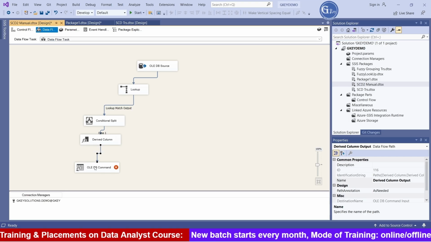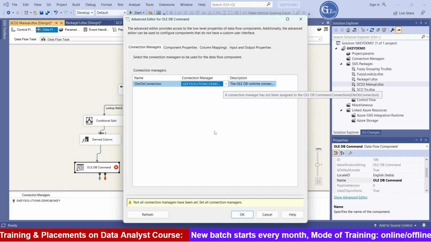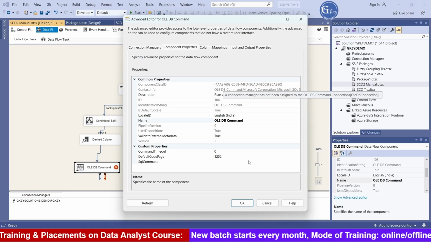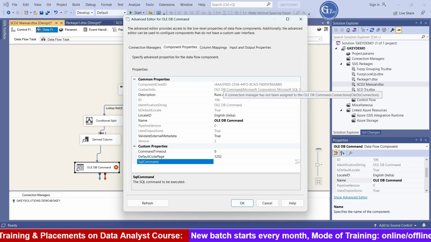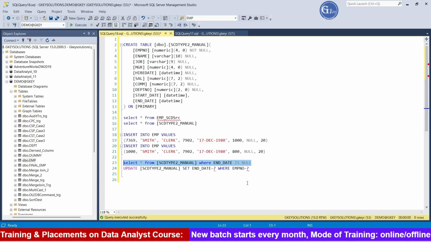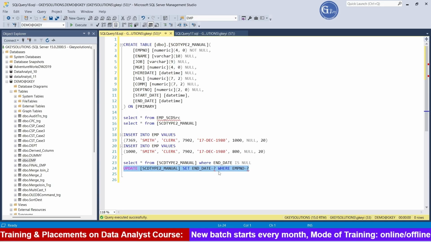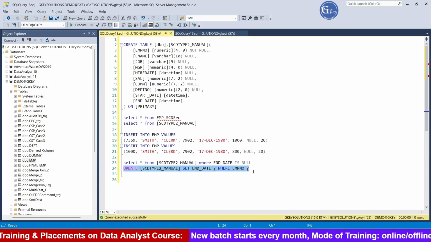I'm connecting this OLEDB command here, and our target table is also in the demo GKey database. That's why I'm taking this connection. And coming to the SQL command here, I have the script ready. That means update SCD Type2 manual, set end date is equal to question mark, where employee ID is equal to question mark.